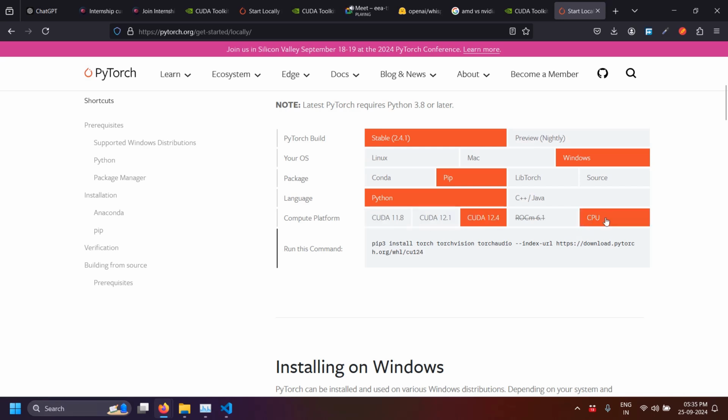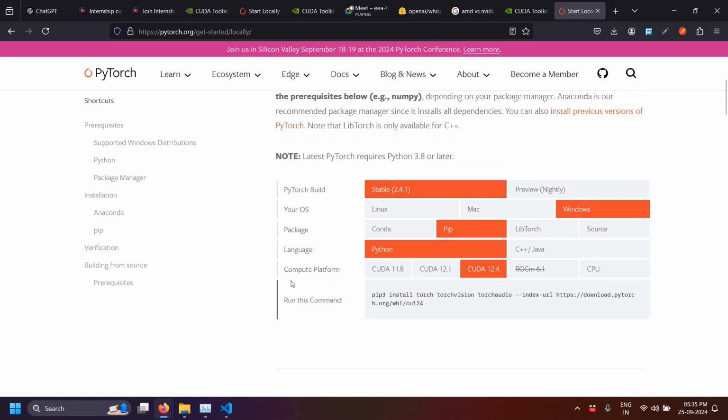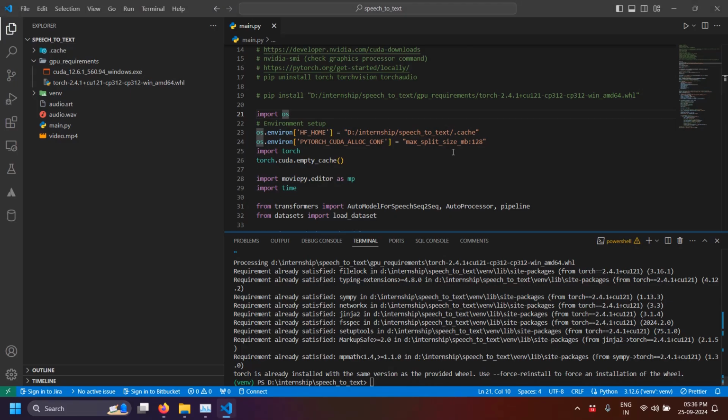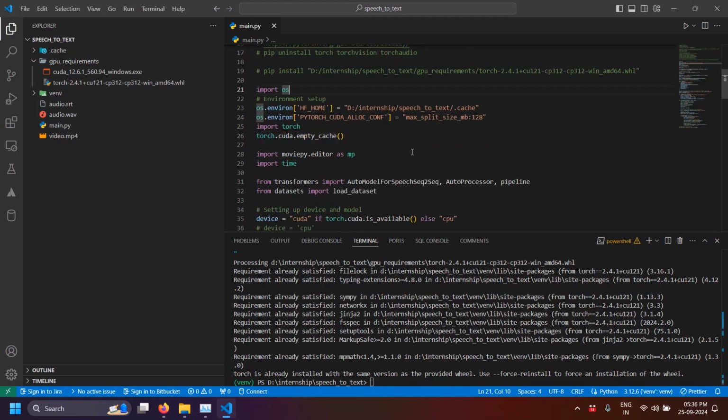And if you look for the CPU command, this was the command: install torch, torchvision, torchaudio. By default, if you run this, it will install for CPU. But if you want to install for GPU, then this will be the command. This will be the command for a specific version. This is how you install torch, PyTorch, on your computer, the easiest and most effective way.